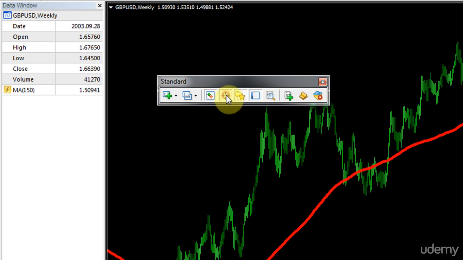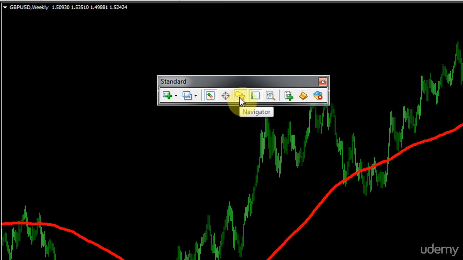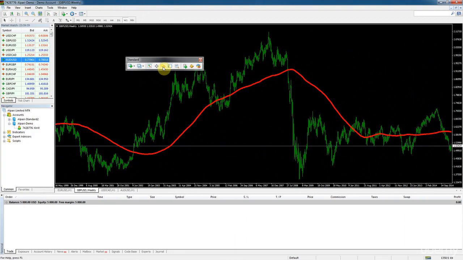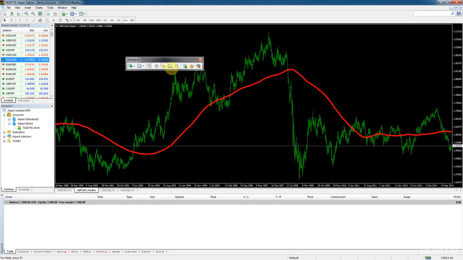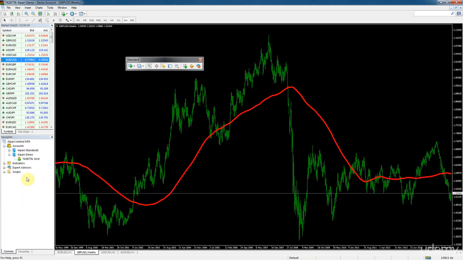So let's get rid of the data window. Next one is the navigator. Once again, it gets rid of the navigator, puts it back. Next one is the terminal box or terminal window at the bottom. If they're taking up too much space, just get rid of them, and then you can bring them back. So anything that you get rid of, you can bring back.